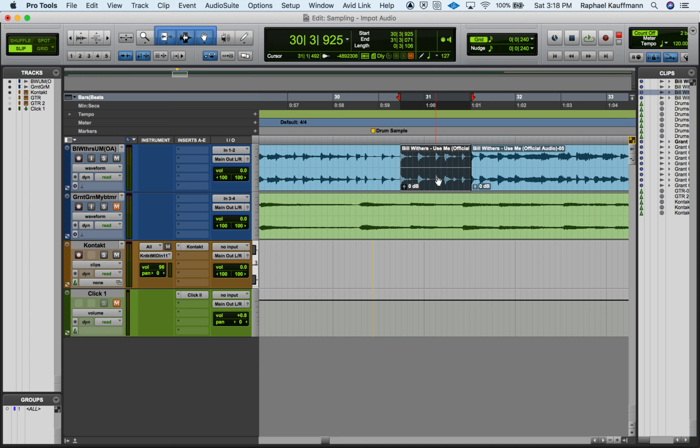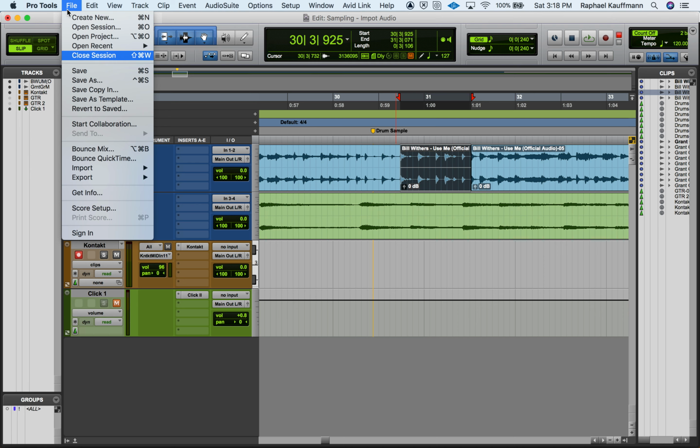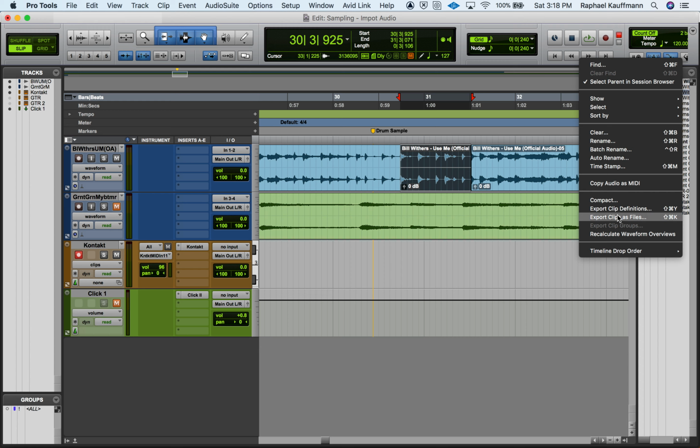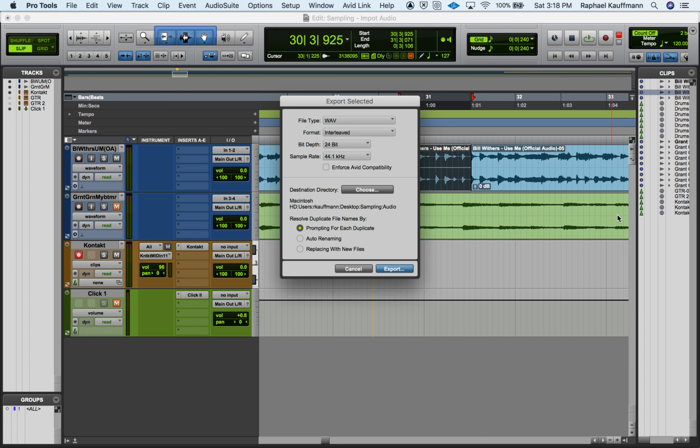So to get this out of Pro Tools and into Kontakt ultimately, because that's what we want to do, we need to export this. I'm not going to bounce mix because Pro Tools does tend to put some milliseconds ahead in your bounce files. So I'm going to come over to clips, the drop down here in the clip list, and I'm going to go export clips as files.